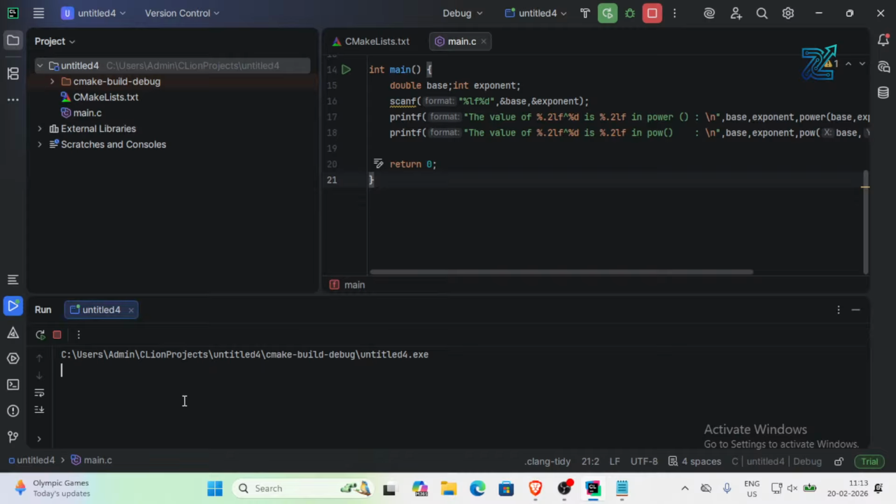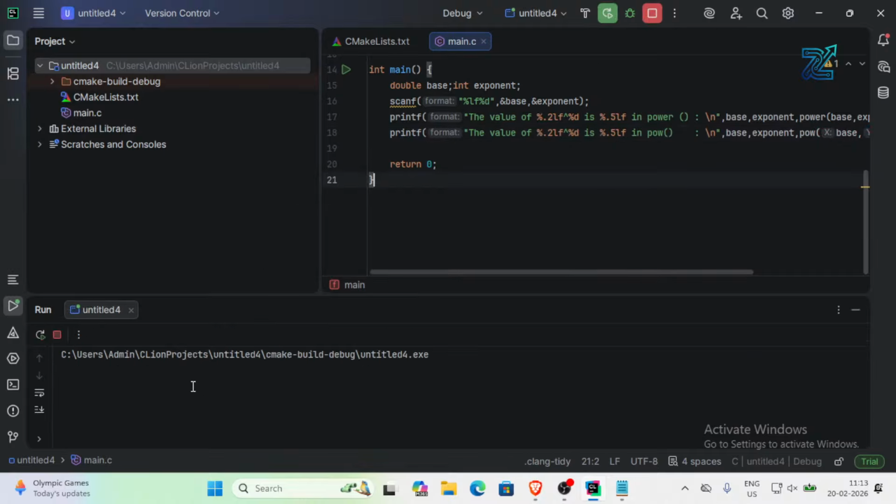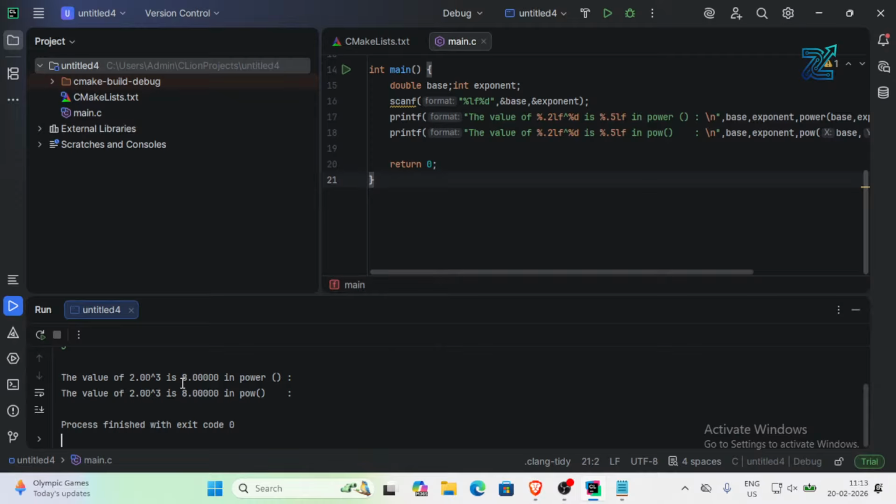So let us give the value 2 power minus 5. It is 0.03. So we can give 5 digits here. So let us check for normal numbers. 2 power 3, it should be 8. So 8.00000 with 5 digits.